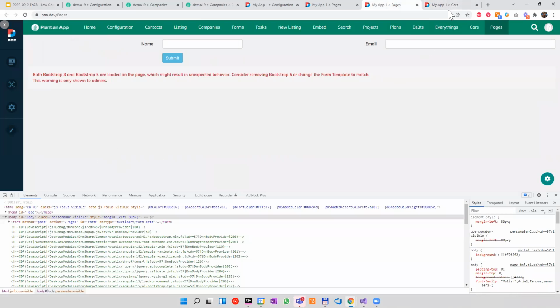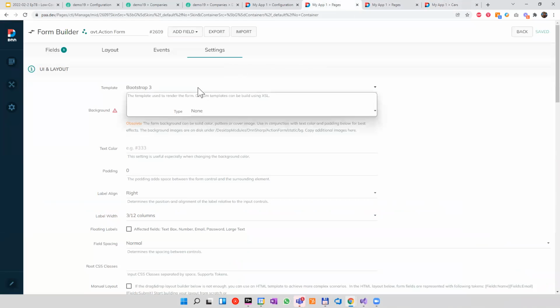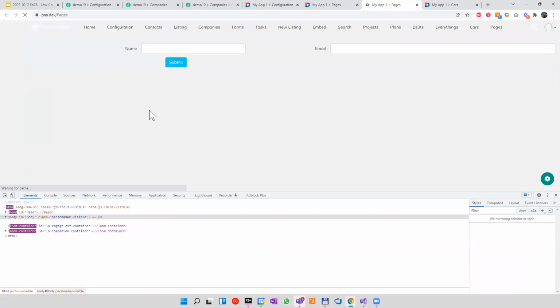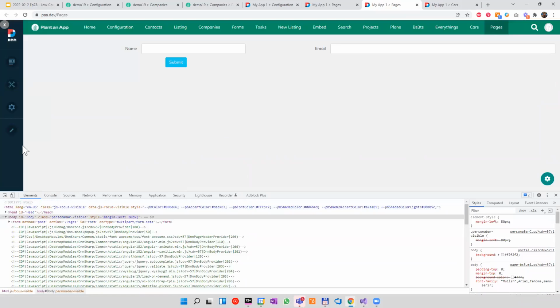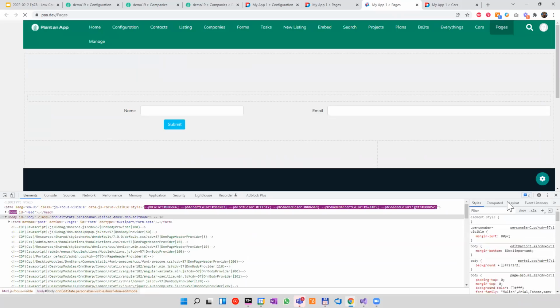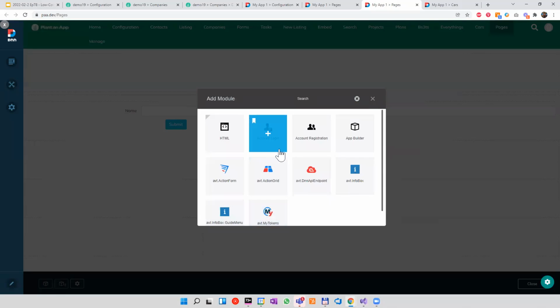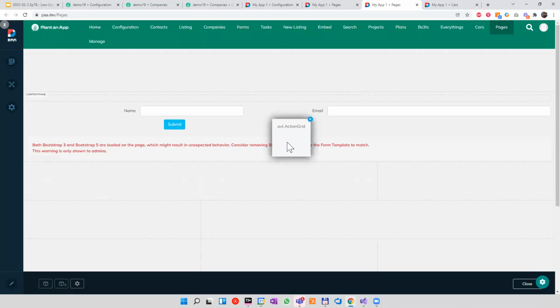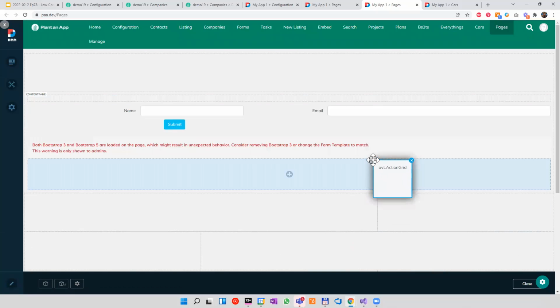Cool. So let me clean this up back to Bootstrap 5, and let me continue back with the listing to show a bit of a more complex setup. I will add a new listing module. I will close this, we no longer need it. So let's add a new listing. Let's make it full width.